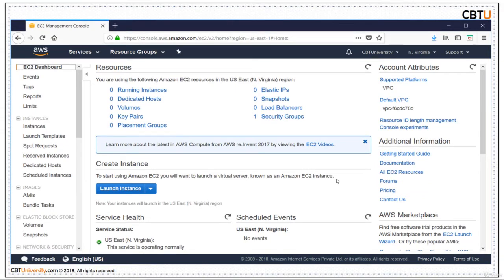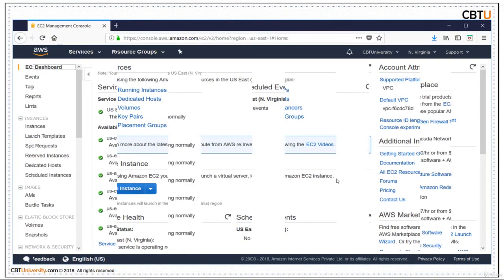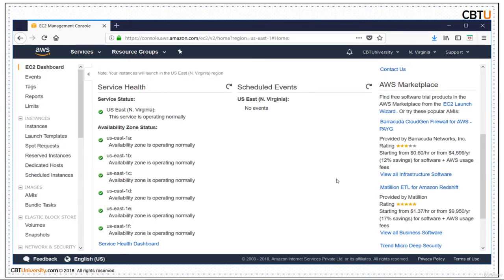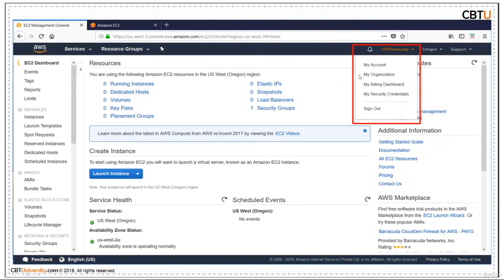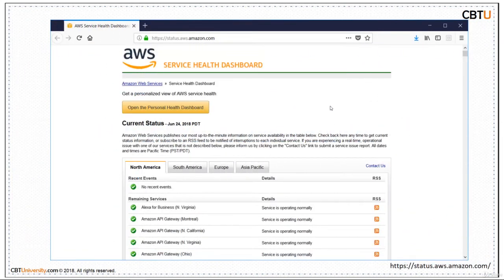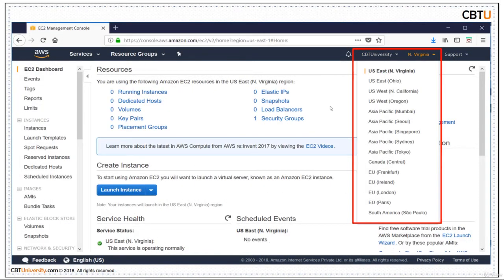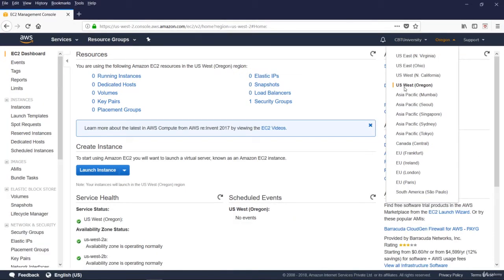This is snapshot of Amazon EC2 Dashboard. This is snapshot of AWS Service Health in US East North Virginia region. You manage your account by clicking on pop-down menu. The My Account, My Organization, My Billing Dashboard, and Security Credentials can be managed from here. This is overall Service Health Dashboard, which you have seen. These are different regions and the availability zones. Right now, US West Oregon is selected. You can create your instance in any region and availability zone.